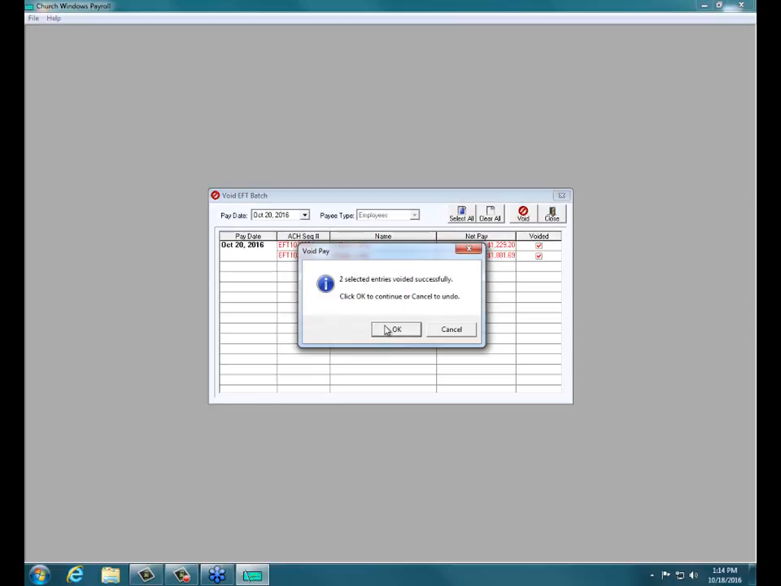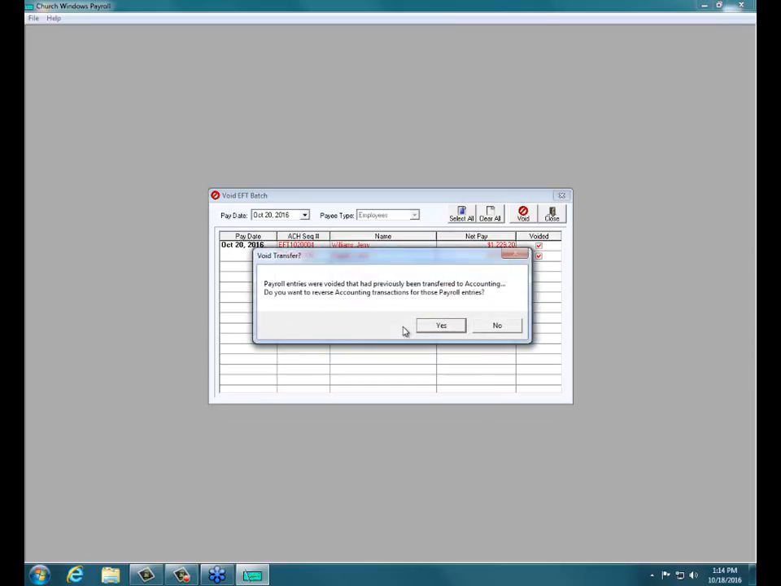Click to undo. OK to continue or cancel to undo. We click OK. As with virtually all of the payroll situations or circumstances, we get prompted with this that says payroll entries were voided that had previously been transferred to accounting. Do you want to reverse the accounting transaction to those payroll entries? I'm generally never going to instruct you to say no to this.